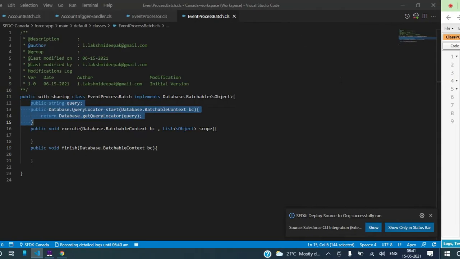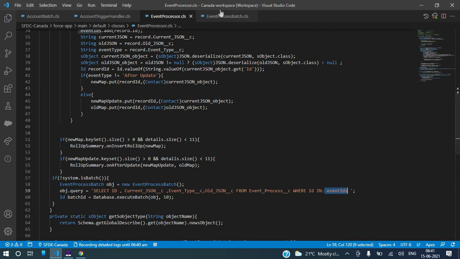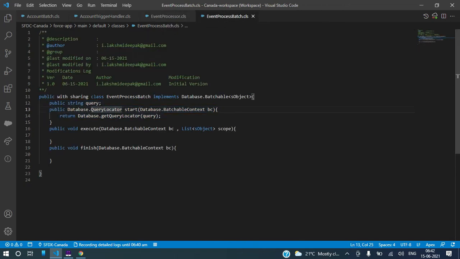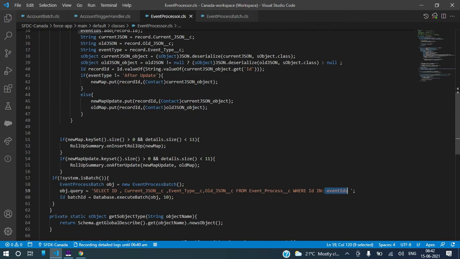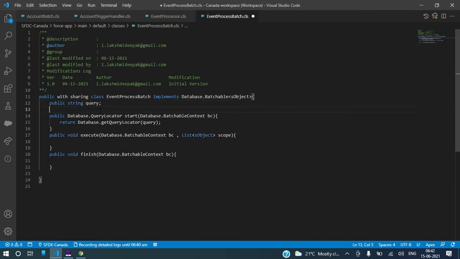Okay. Now, if you see the same thing here, I'm trying to pass colon event IDs. In the batch class, do we have any event IDs variable here? Do we have a variable of event IDs? No, we need to create. Exactly right. So all we need is for our event IDs to be defined. Let's say public event IDs, and you have to define it.